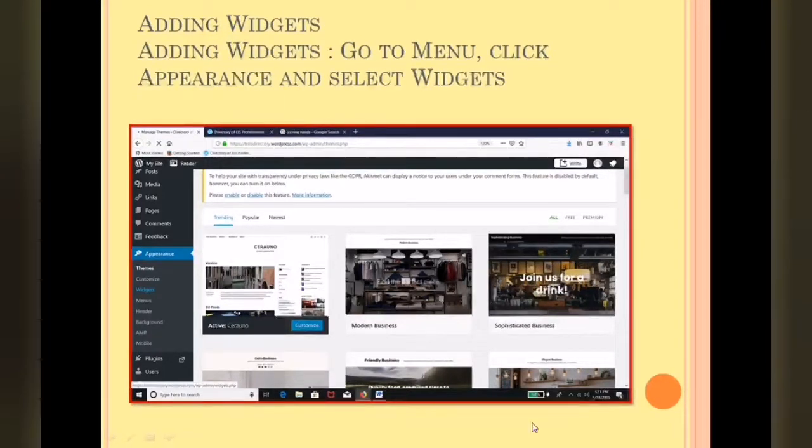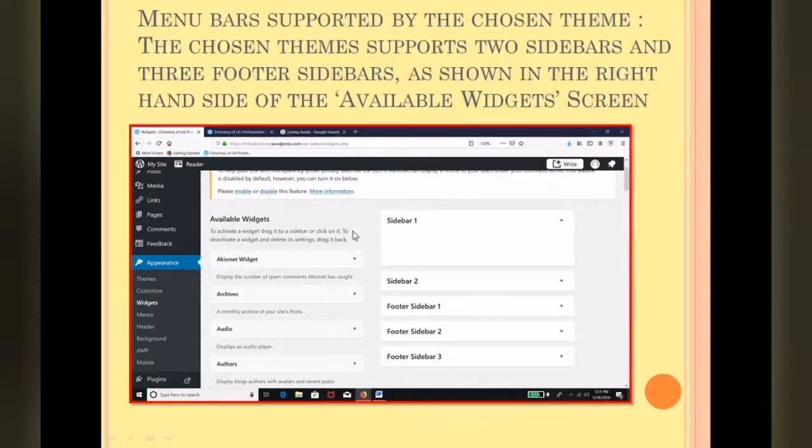So where are the widgets available? In the dashboard, the left side menu. If you click appearance, just below that there is something called widgets. You click widgets, you will get all the widgets arranged in alphabetical order. And on the right side you can see sidebar 1, sidebar 2, footer sidebar 1, 2, 3.